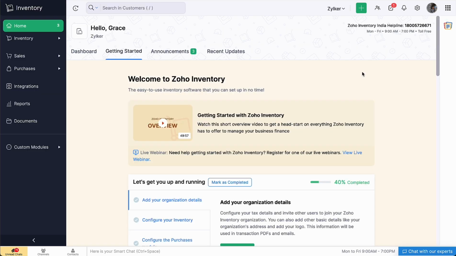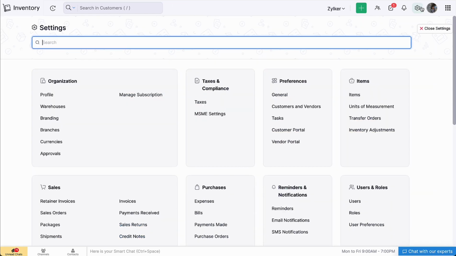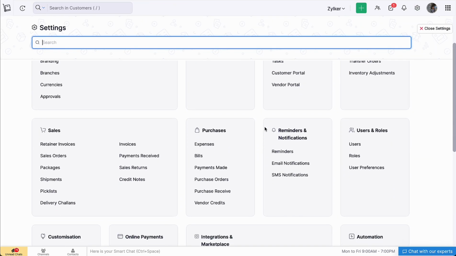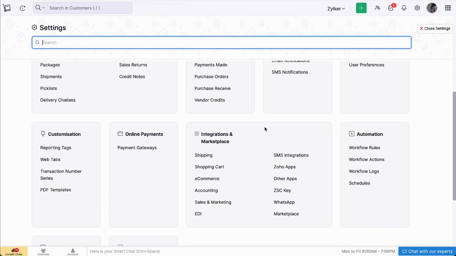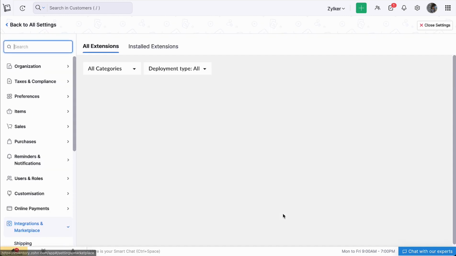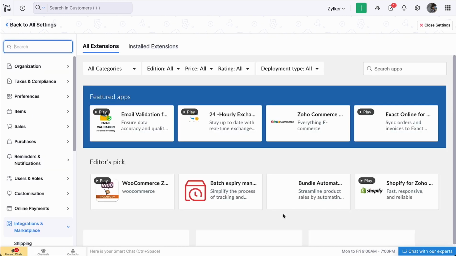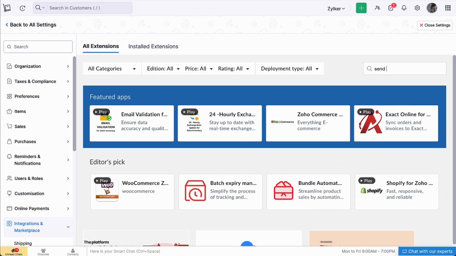Alternatively, you can also install the extension directly from Zoho Inventory. Go to Settings and click Marketplace under Integrations and Marketplace. Here, search for the Send Handwrytten Cards extension and install it.